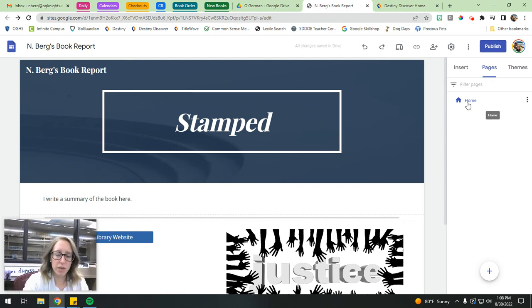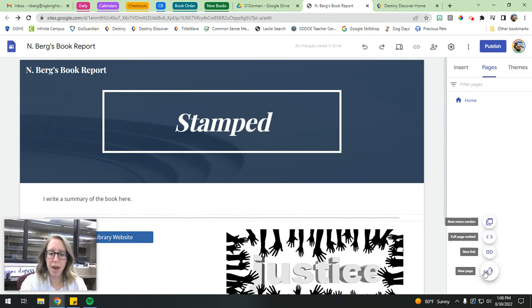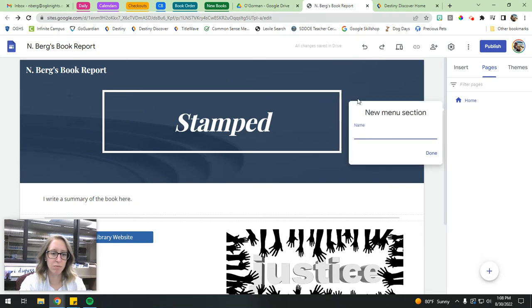You can always retitle this page, and you can add more pages by clicking this little plus button on the bottom. Now you can just add a new page by clicking the bottom one, it says new page. If you want to insert a link to another website as a page, you can do that. You can insert a full page from another website, like from Encyclopedia Britannica or something like that. And then you can set a different menu section, so you can choose what you want the menu to be.